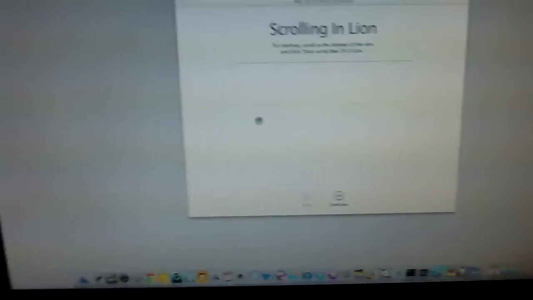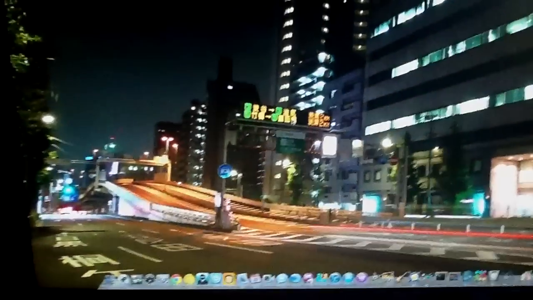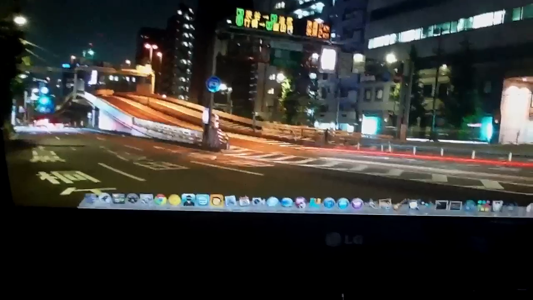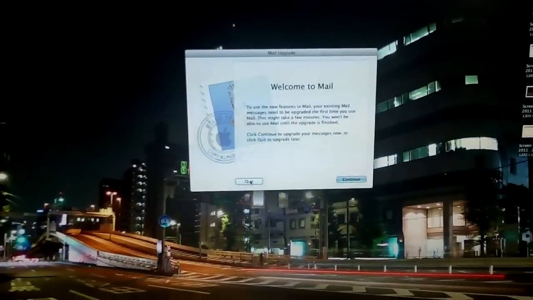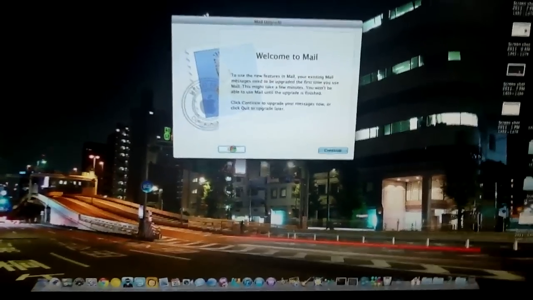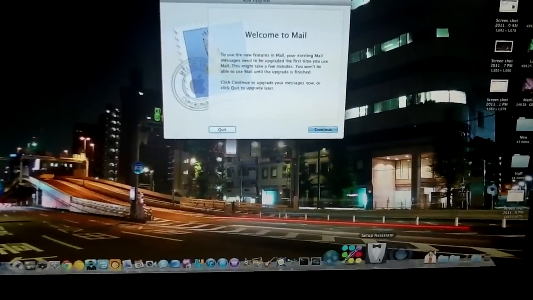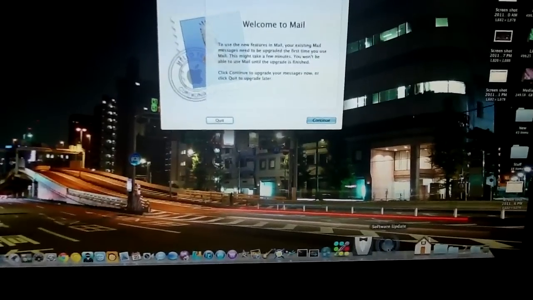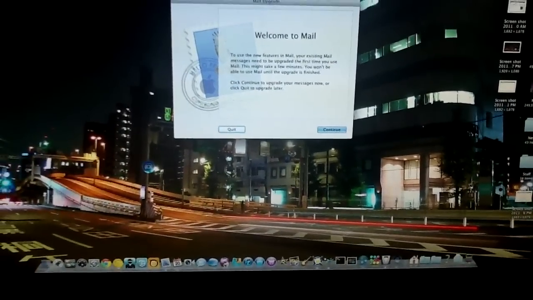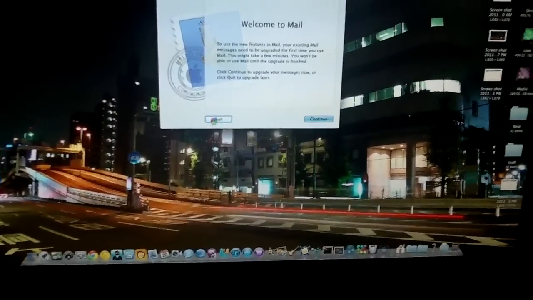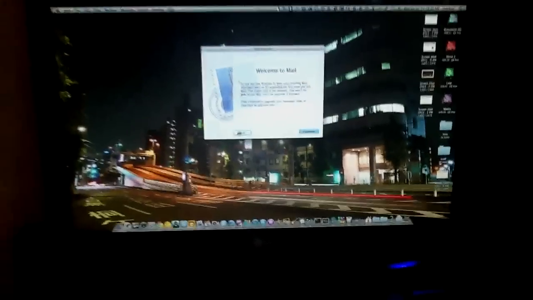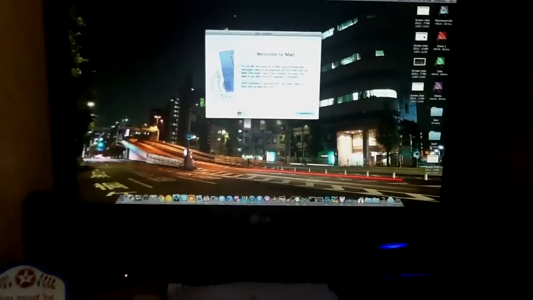This scrolling in Lion window is new. If you're not aware, the scrolling is different. And I've got all my applications wanting to start up right now, so let me go ahead and quit a couple here. Here's the new Welcome to Mail screen, since you will have to update your installation of Mail. Actually, this software update just hit itself now. And sure enough, this wants to start up everything I have set for startup.